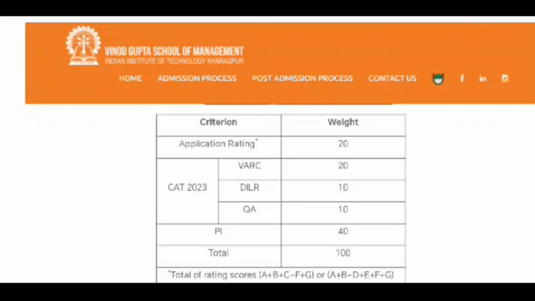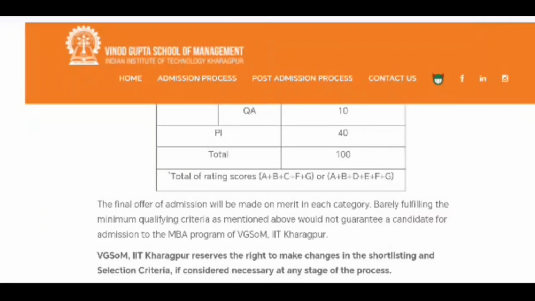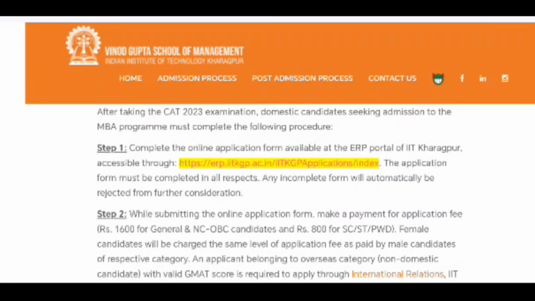And if we consider the final selection, then 20% weightage is given to your application rating, and 40% weightage is given to your CAT score, that is 20% weightage to the VRC section, 10% weightage to the DILR section and 10% weightage to the quantitative ability section. Then 40% weightage is given to the personal interview.